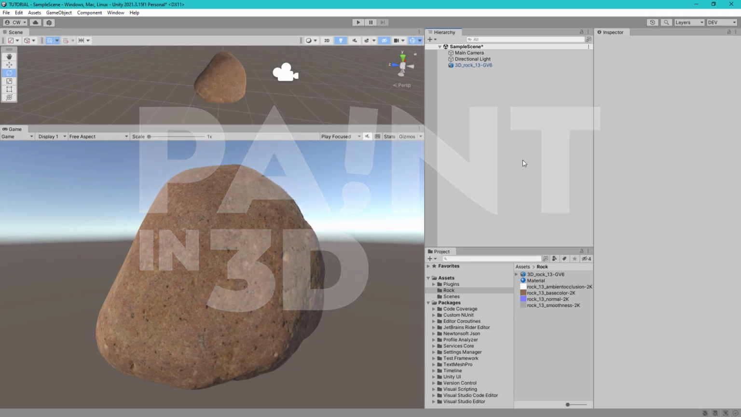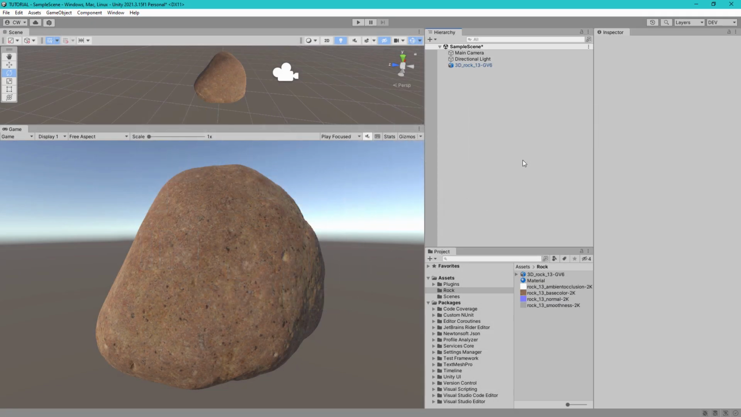Hey everyone, welcome to the tutorial series for the Paint in 3D asset for Unity. In this video, I will teach you how to paint decals on an object with mouse and touch control support.